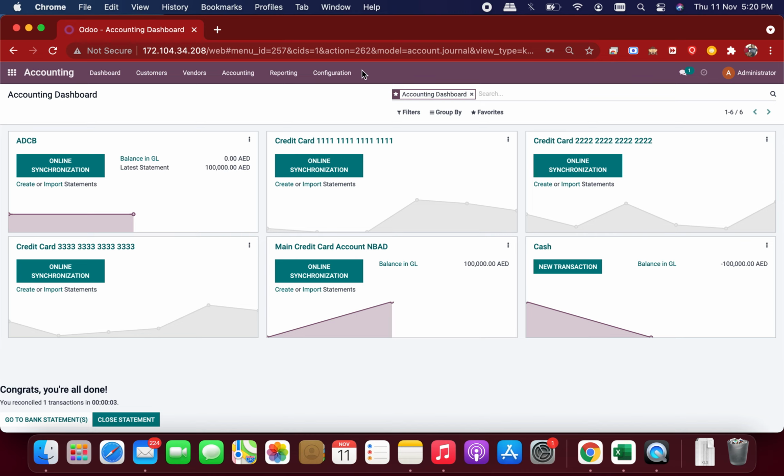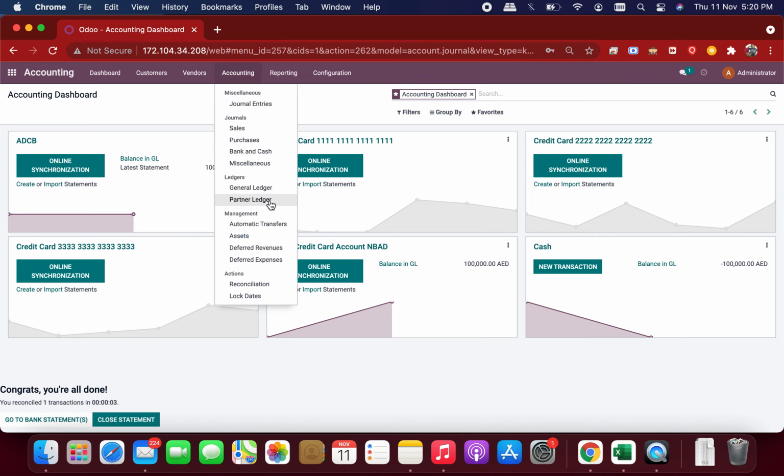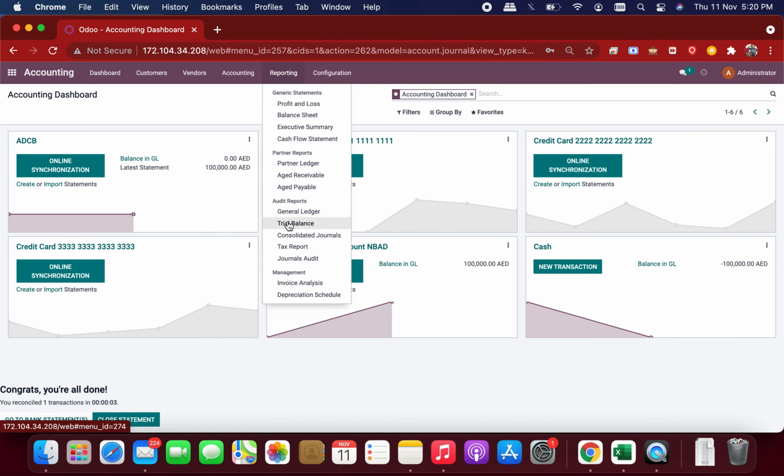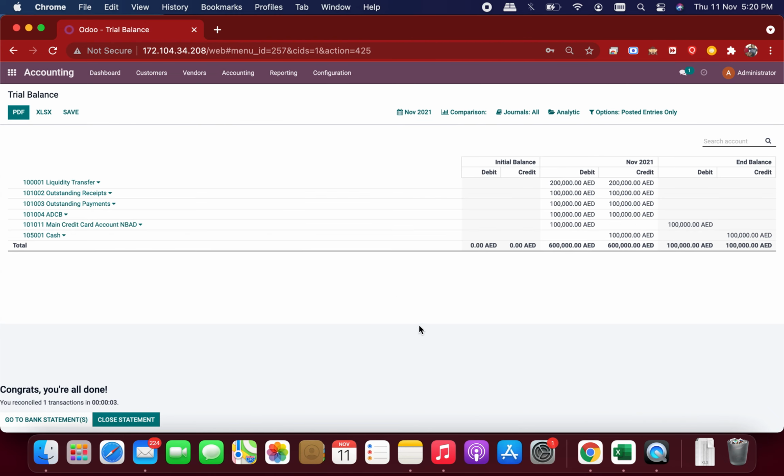Before we start anything else, let's look into the trial balance so that we are sure the numbers are as we want to see them. If you come down and look at it, you can see this is the initial balance. The initial balance is 0 for all the accounts. These are some dummy transactions which were done, and this is the final ending balance. If you look at the final ending balance, you can see there is a credit balance of 100,000 in cash, and a debit balance of 100,000 in your main credit card account.